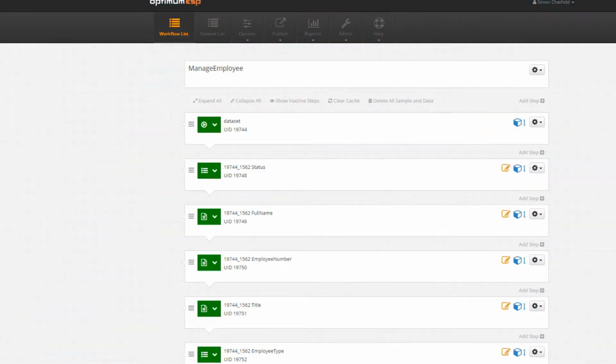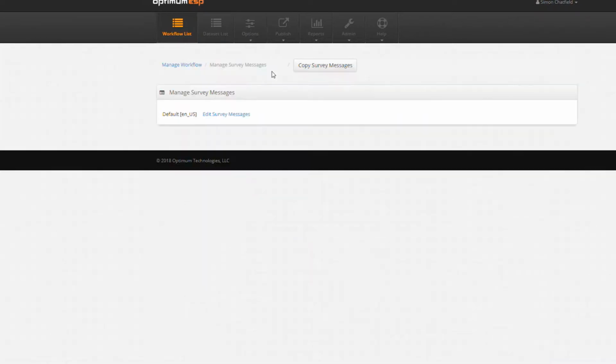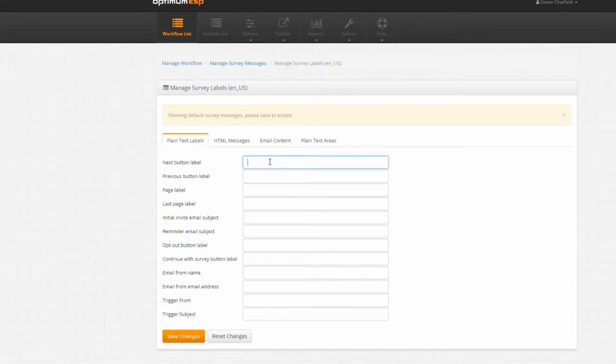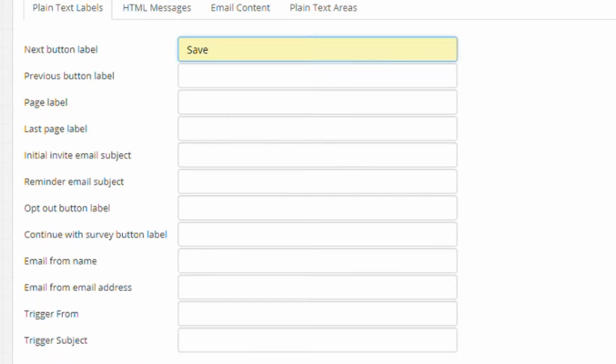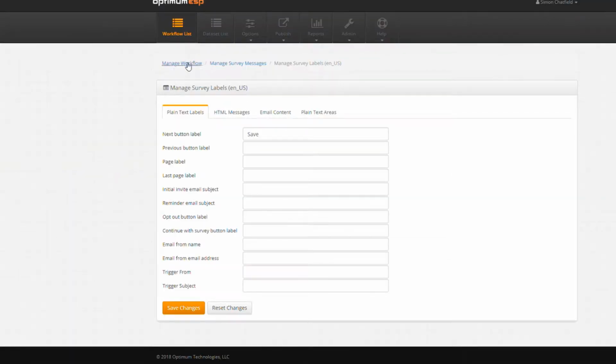Head back over to the workflow side and go to Option, Manage Survey Messages. Under next button label, you can enter whatever text you'd like. I'm going to call it Save. Here you can also update your page labels, subject lines for trigger email messages, and more.